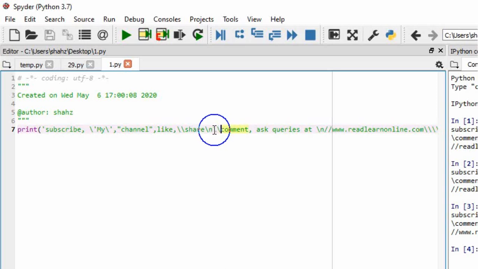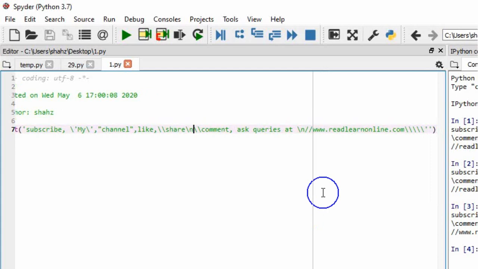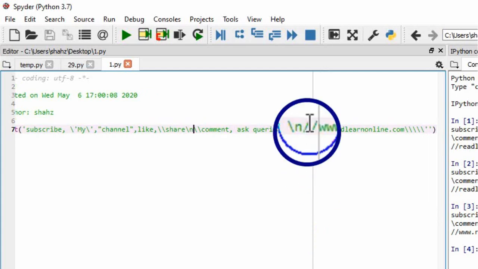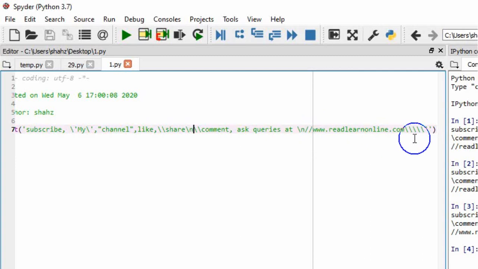to get this backslash I use this escape character, and after this ask queries, add backslash n to get a new line, and then after this backslash and this backslash, read learnonline.com.